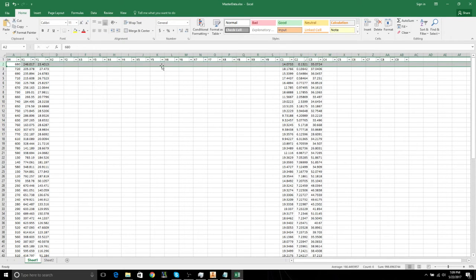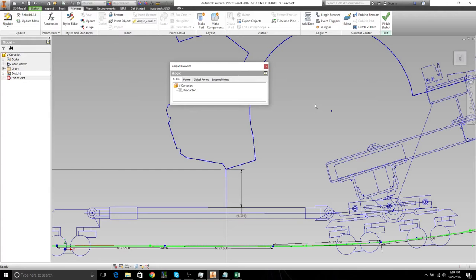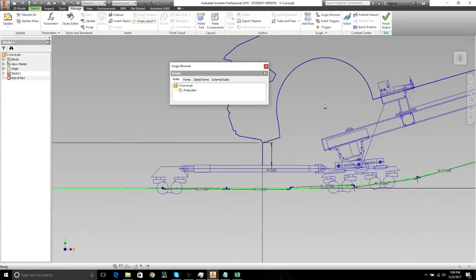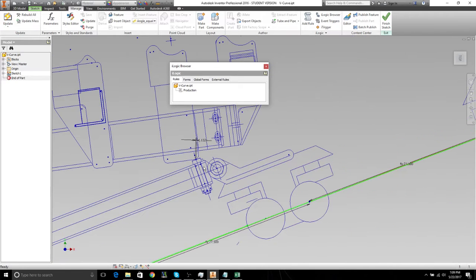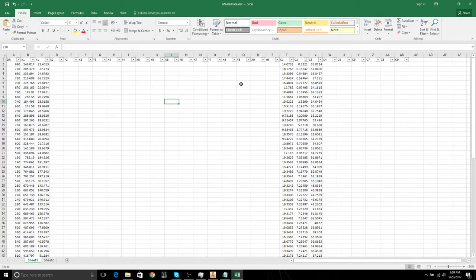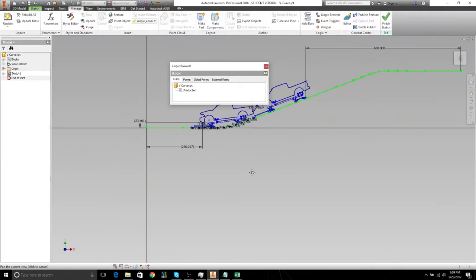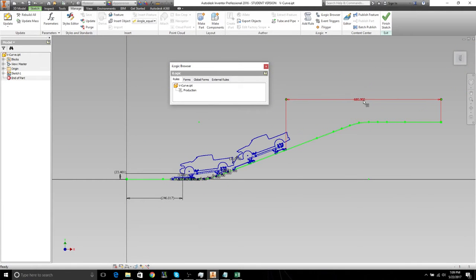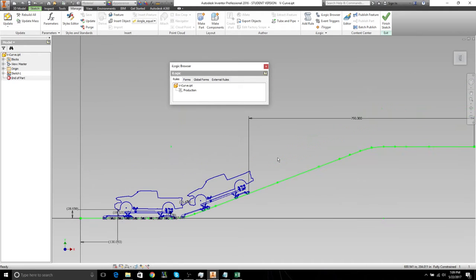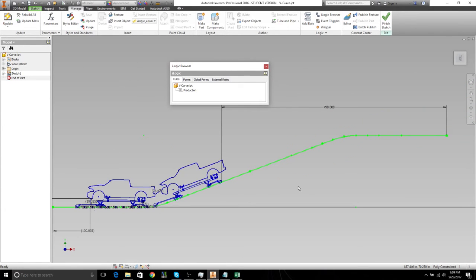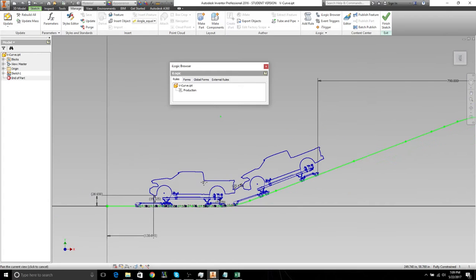So C2 worst case scenario is at 680. That's there. And then C3 worst case scenario is at 790, and that's there. So I hope you can see that this is quite a flexible tool and allows you to analyze many points of interest at the same time.